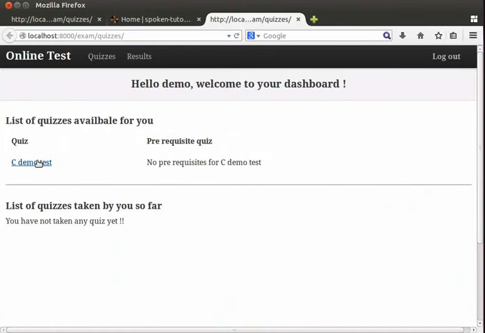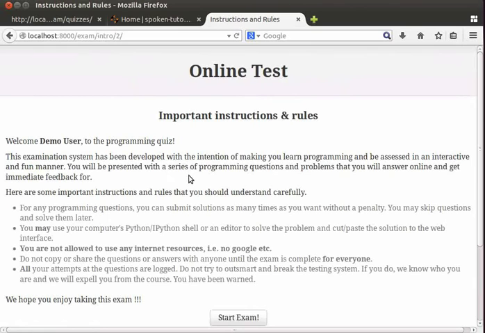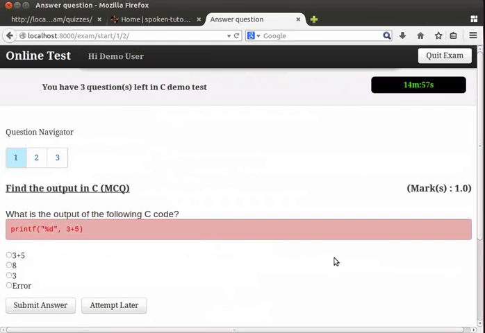So I will click on See Demo Test. You will see the instructions and rules page. Read them carefully before you start the test. I'll click on Start Exam to start the test. Once you enter the test, the timer will start.